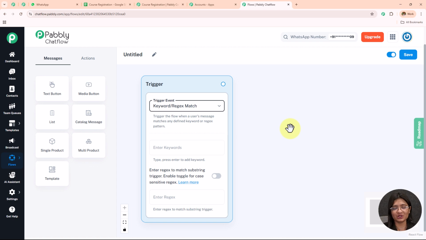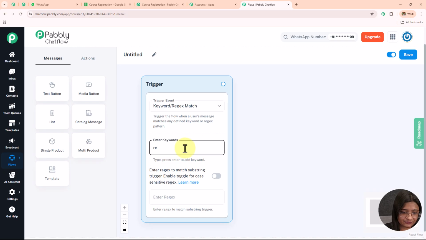I'm going to trigger this WhatsApp chatbot with the help of the keyword or the regex, which means whenever the user is going to message me with a particular word or they have the inquiry, this chatbot is going to get triggered. With this keyword and the regex match, I have two fields, keyword and the regex. I'm going to enter the keyword like this first, and then I'm going to enter the regex also.